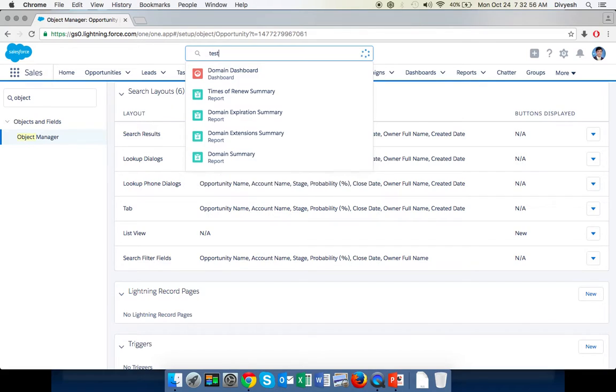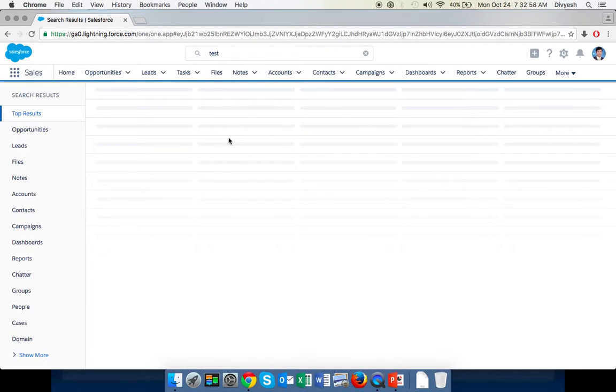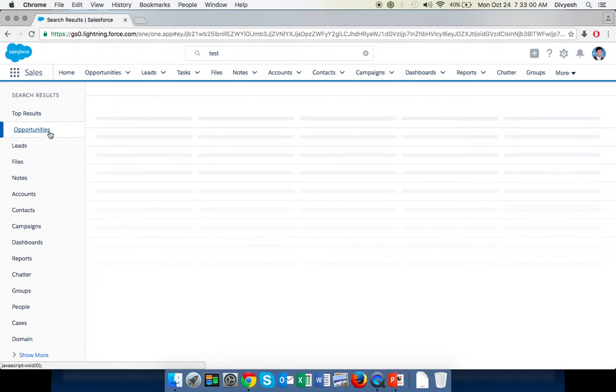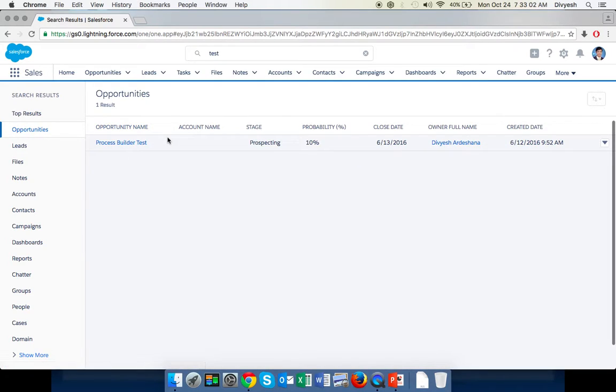Here let's test. Now if I select opportunity, we see opportunity name, account name, stage, probability, close date, owner full name and created date. Now if you want to add amount over here, it's simple, just edit.